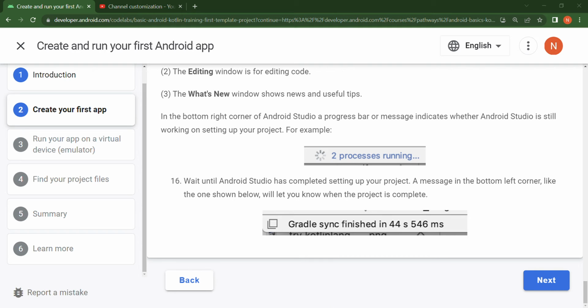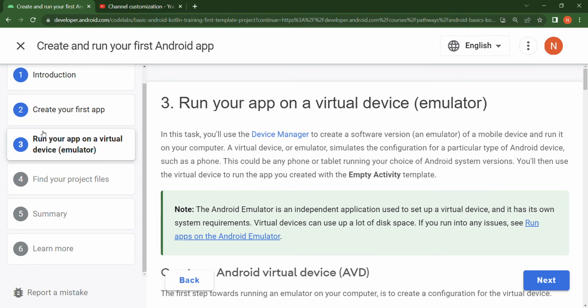Let's see. Alright, next. Run your app on a virtual device or an emulator. I have an emulator installed, and that was in a previous section. Alright.